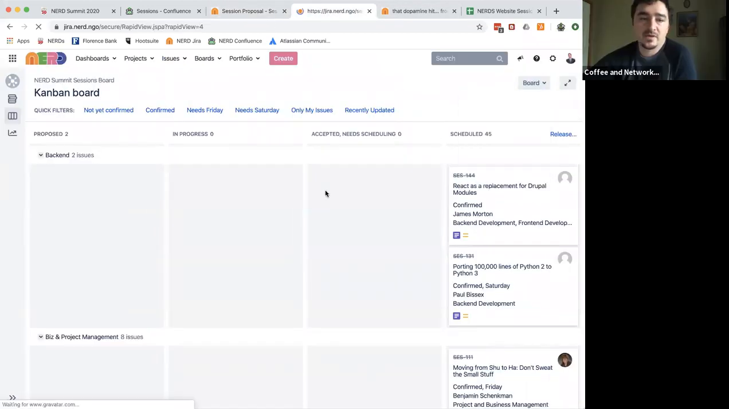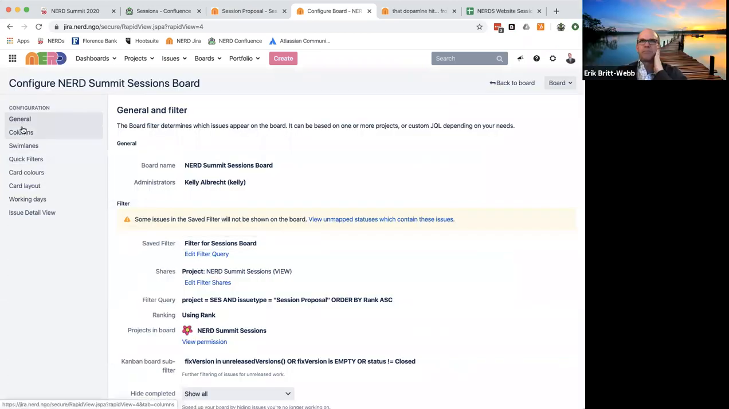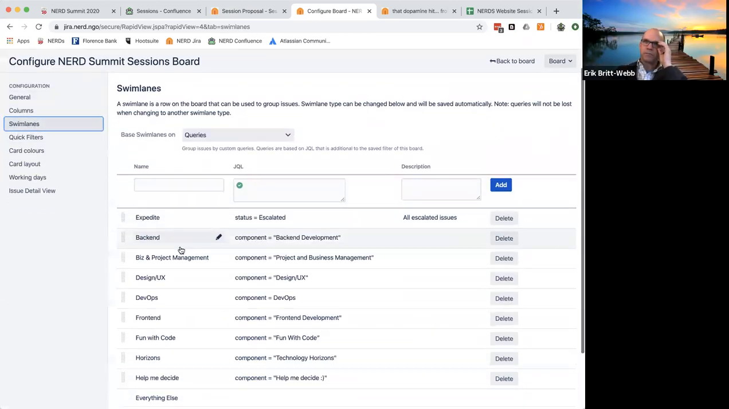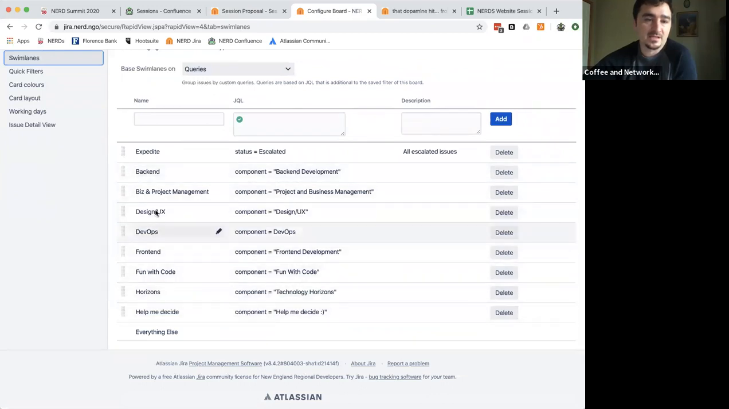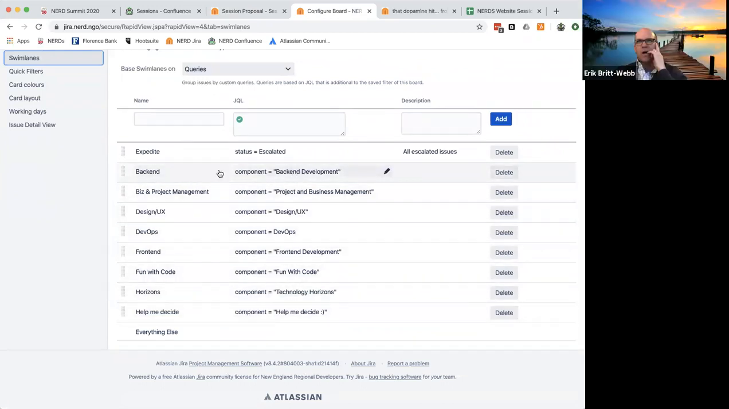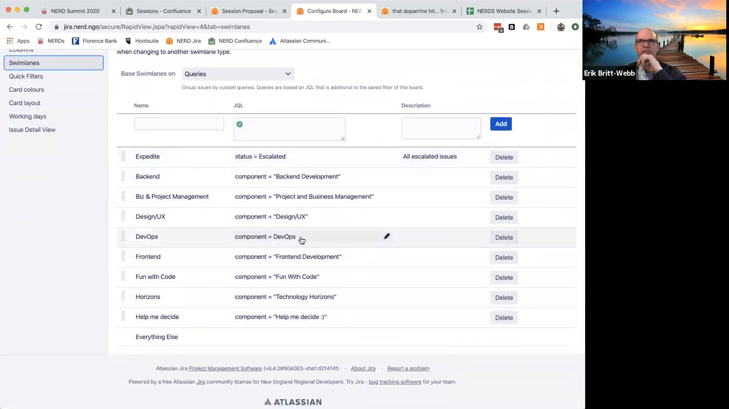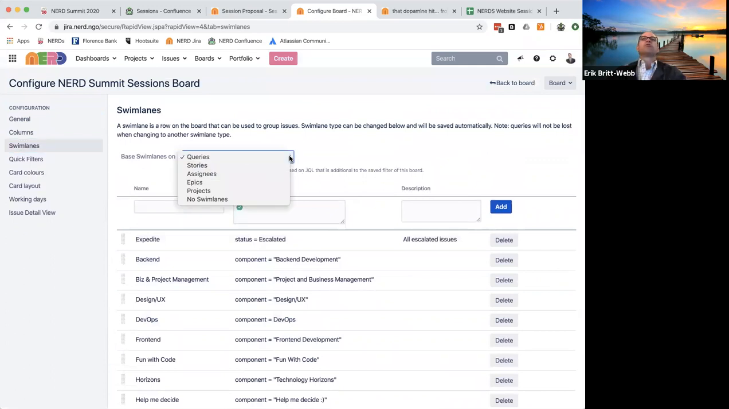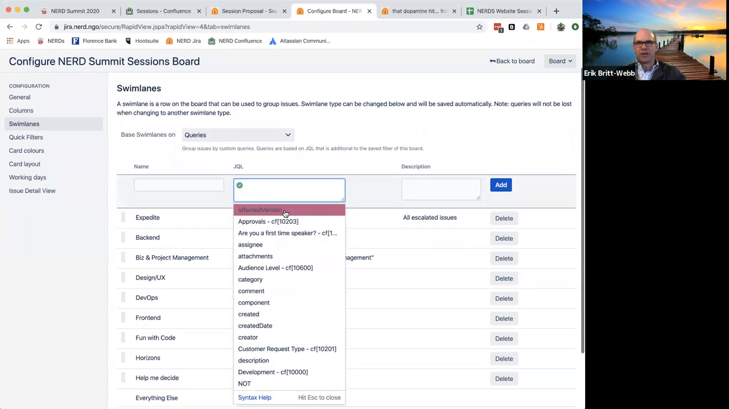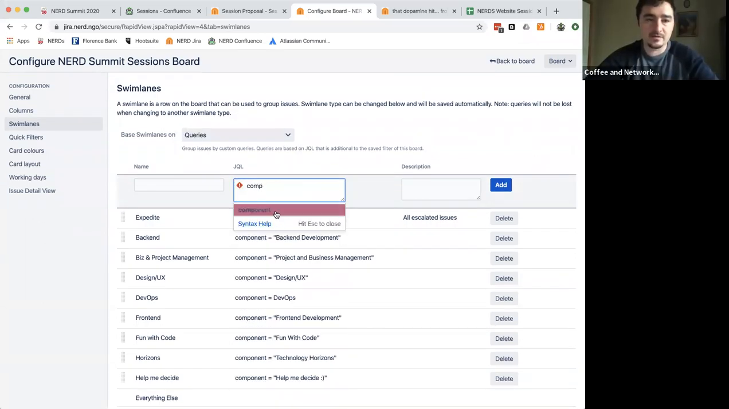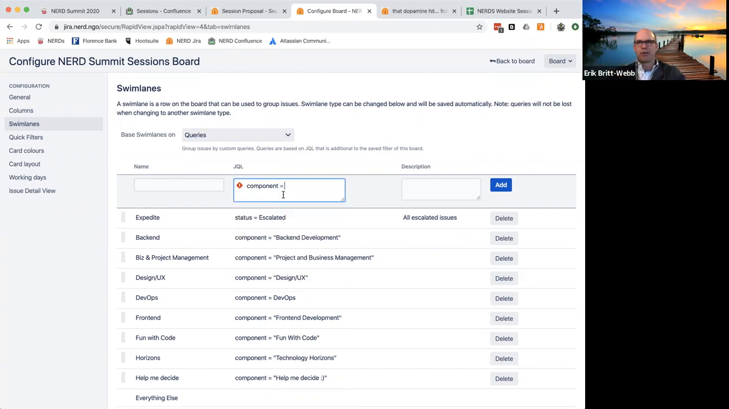And so we configured our components to be swim lanes, which right here in the settings are swim lanes. So we made component is this, and that's just going to put any issue in that component in that swim lane. But you don't have to do that anymore. You could do swim lanes based on epics, but if you want to do it based on components, you have to literally name out each component, don't you? Yeah. It's super annoying that you can't just do epics and say show it by component.